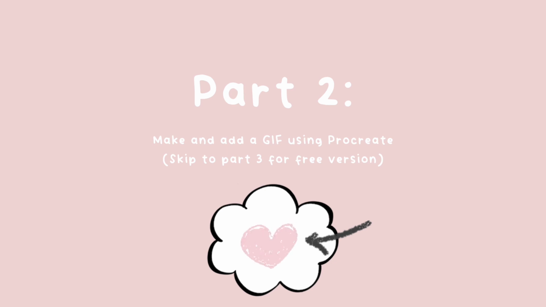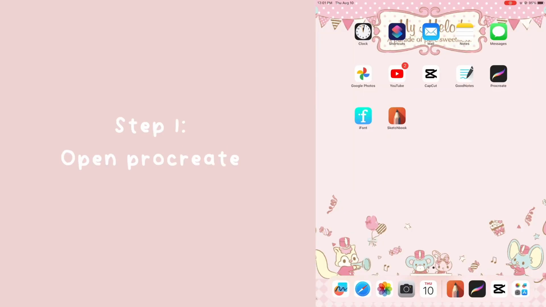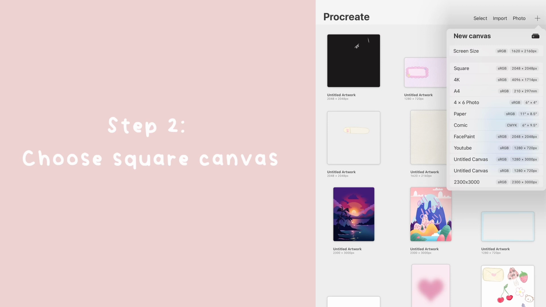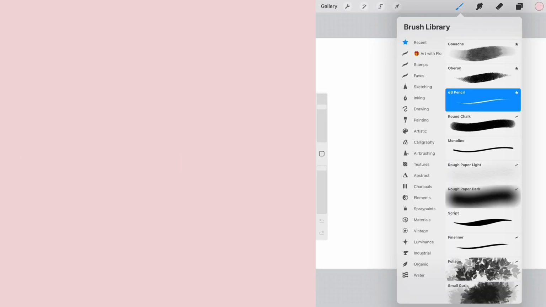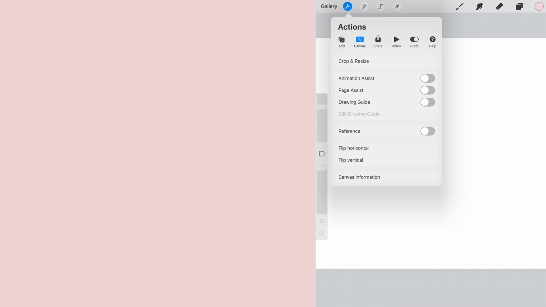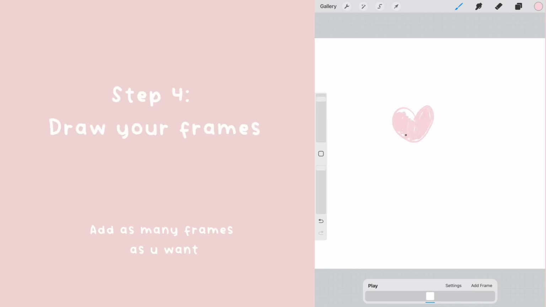For part 2, we are going to use Procreate to create this masterpiece. So open up Procreate and make sure you choose a square canvas again. For the brush, I'm going to use the 6B pencil. And you're going to turn on Animation Assist. Once you have that on, you can start drawing your design. I'm going to make a heart.